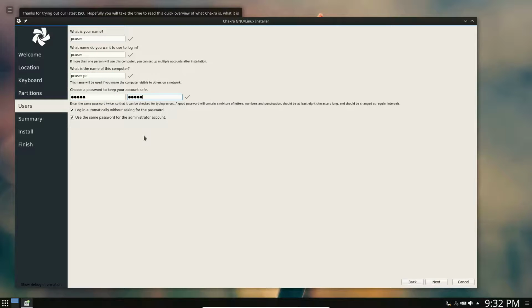Okay, with your password. Be mindful that in this version of the Chakra installer, login automatically without asking for a password is the standard. It's the default. I would take that off for me. For you, you may want to keep it. It's up to you, but just be mindful that it is the default selection. And use the same password for administrator account. That you can take off as well, and you could choose a password for the administrator account right out of the box.